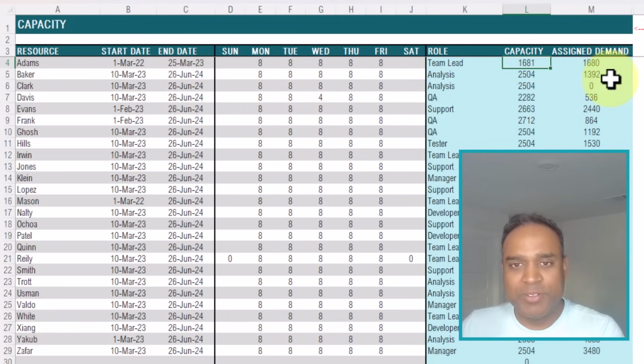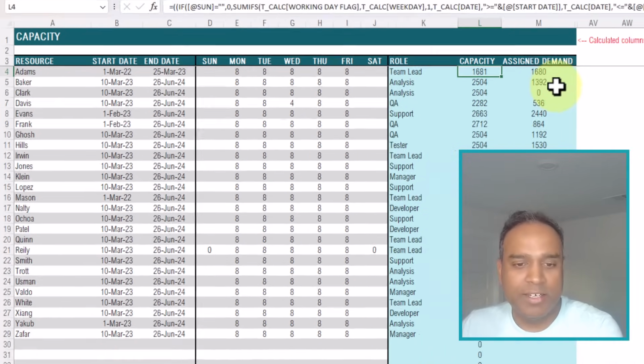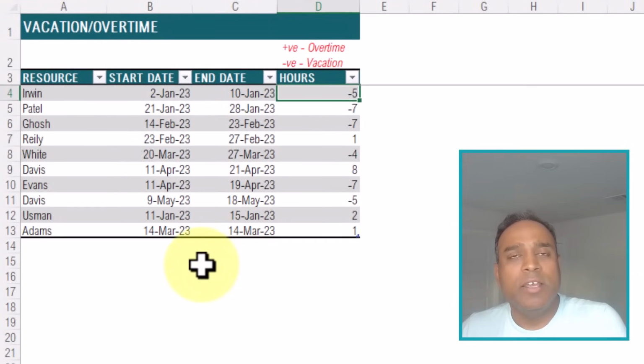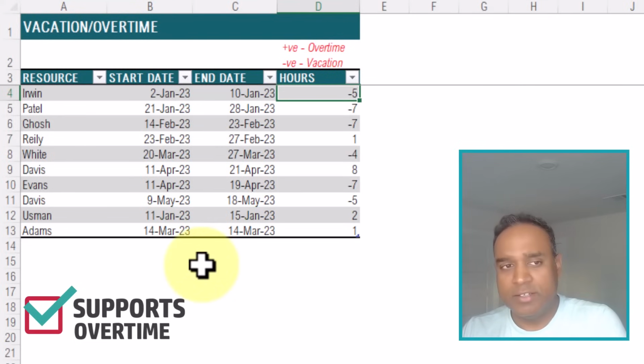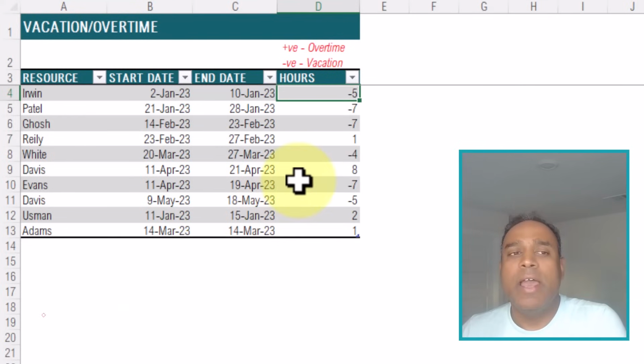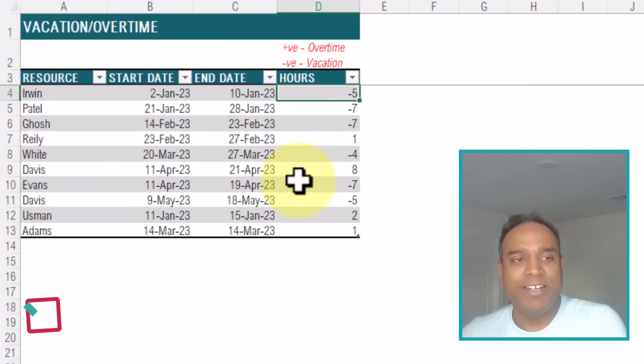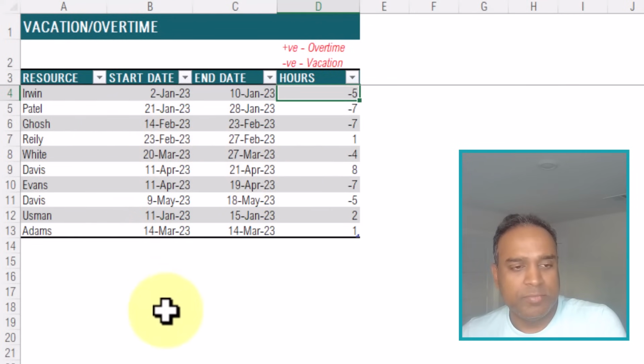I will skip talking about the assigned demand now because I'll talk about that later. Now let's go to the vacation overtime sheet, which is where we enter if any resource is available to work overtime. You can enter them here with positive hours. And if the person is planning to take time off, then you enter a negative value. This is how the template can accommodate realistic scenarios where some people will be taking time off, and there may be people who are available to work overtime on specific days. You can enter them in this table.